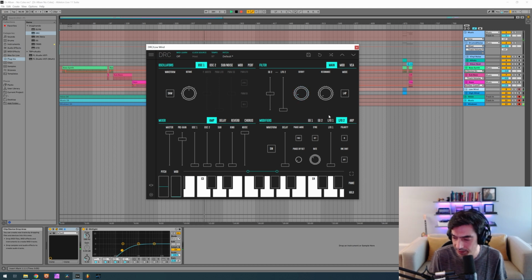Okay, resonance at 246. Okay, and LFO2 at 518. But now we go to the LFO2, change the waveform to a filtered sample and hold with a rate of 192. Okay.